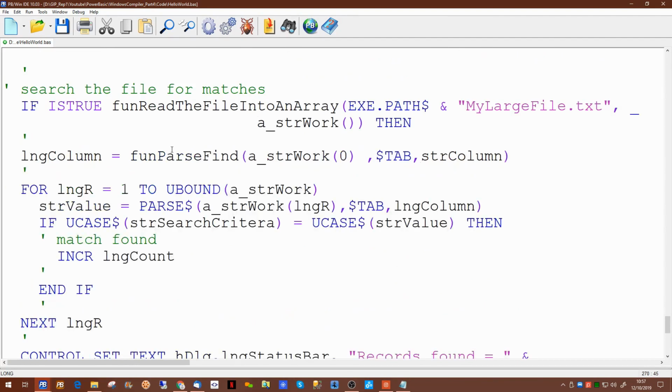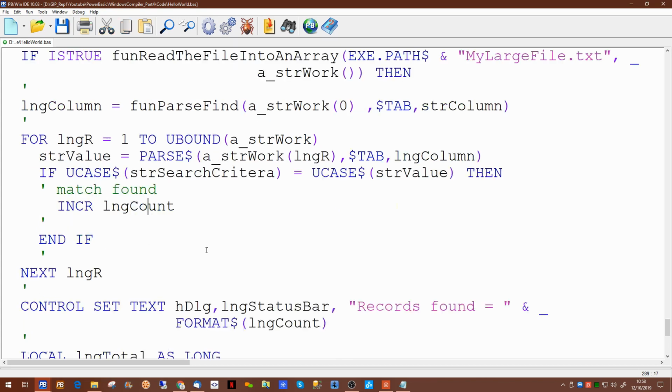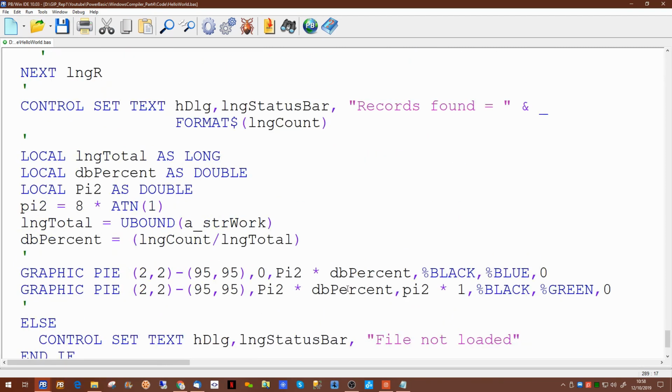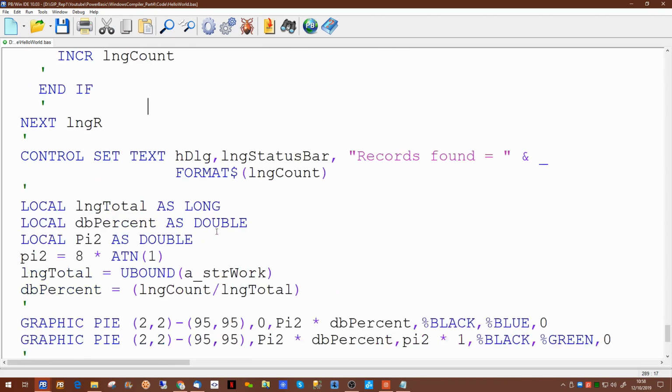Now at the moment, as you remember from our last video, we read the entire file into an array. We find the column we're specifically looking for, in this case iColor. We will then sweep through the array, and if we do find a match for our search criteria, at the moment we just increment a counter, and the counter is then used a few lines of code further down to basically work out what slice of the pie that takes up.